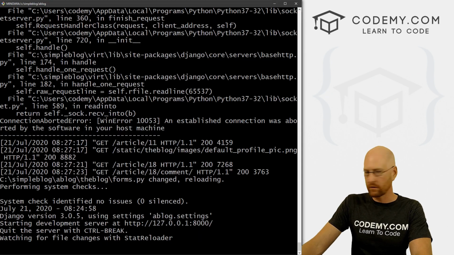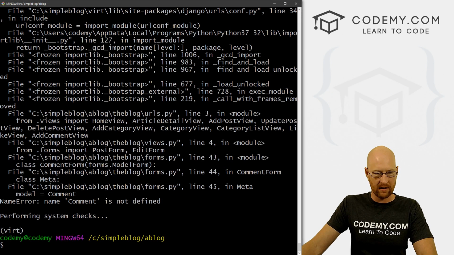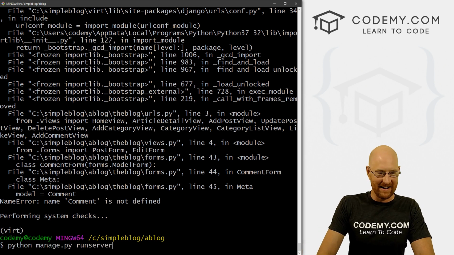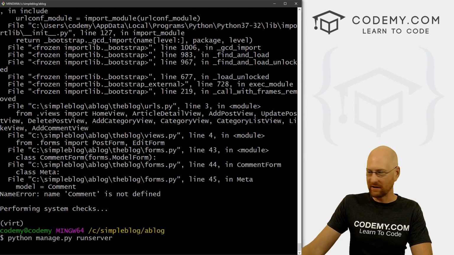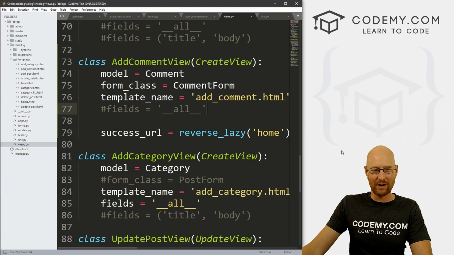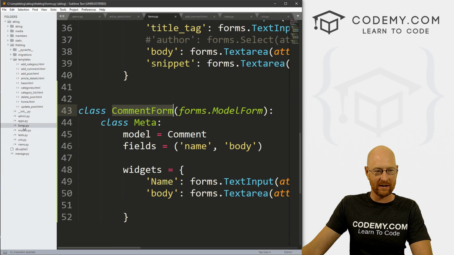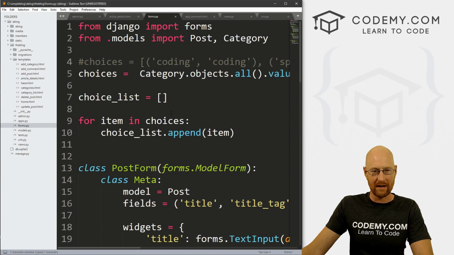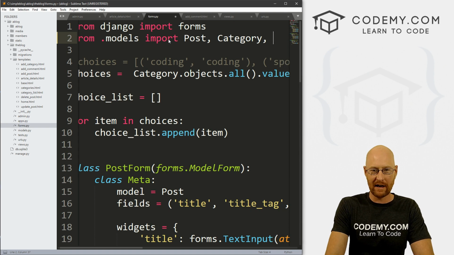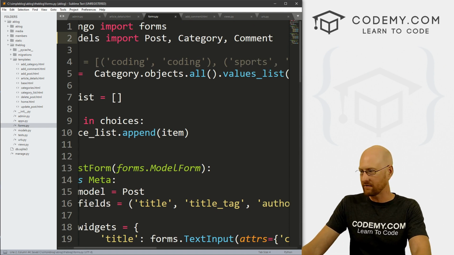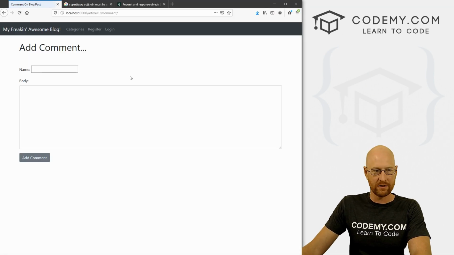So let's head over to our terminal and hit Control-C to break out of here. Name comment is not defined. Yeah, I forgot to import that. Alrighty, I knew that as soon as I hit reload. So let's head back over to our code and let's go to our forms.py file and see we're setting the model as comment. We need to import that model. So let's see, here's our models up here at the top. We've got post, we've got category, now we've got comment. Go ahead and save this. All right, so that should do the trick now.